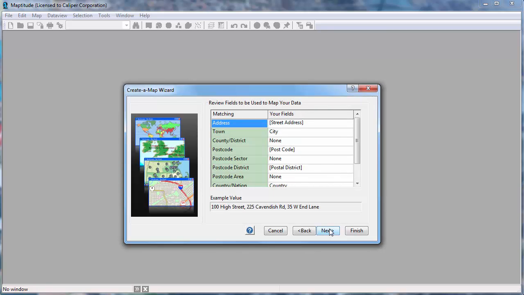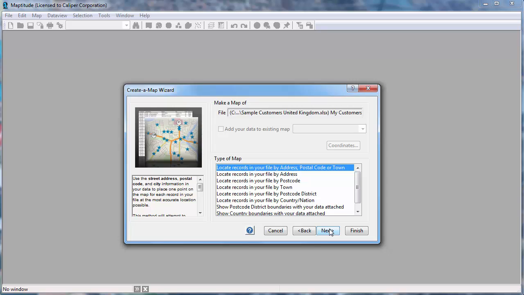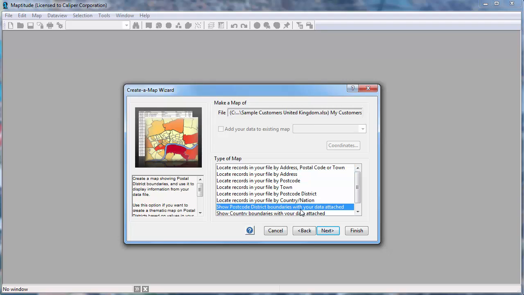On this screen, Maptitude shows the fields in the Excel spreadsheet that can be used to map data. These are correct, so I will click Next again. Next, choose how to use the data on a map. You can create a pin map using any of the Locate options, or you can show data from the spreadsheet aggregated to an area layer. For example, I'm going to choose the Show Postcode District Boundaries with Your Data Attached option, and Maptitude will determine the number of customers that are located in each postcode district, as well as their total and average sales.